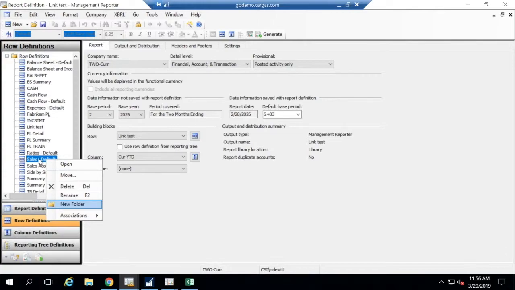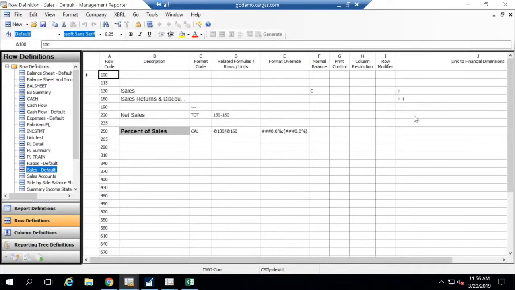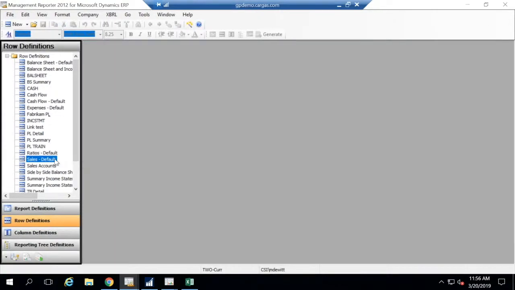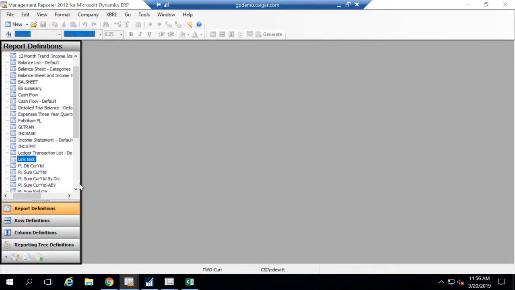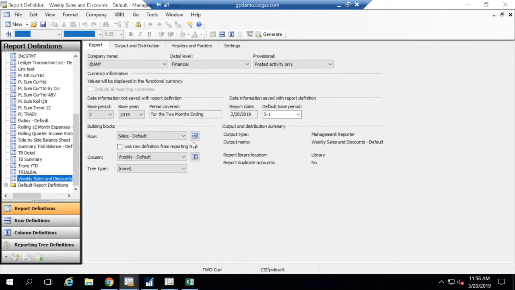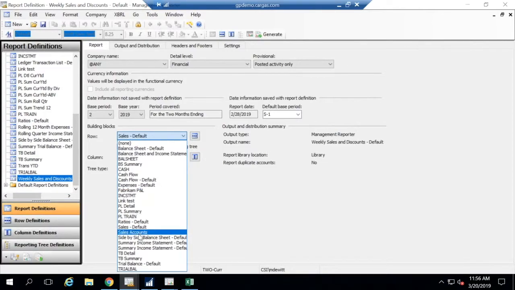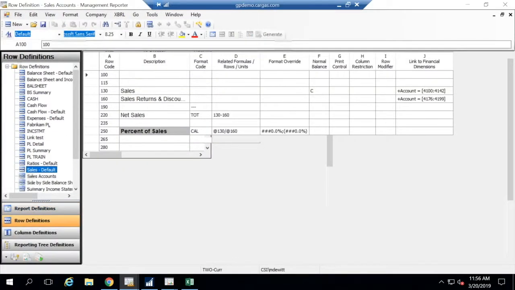But if I look at this row definition, let me just close this report here. If I look at this row definition, it might have come from when I upgraded or something. There's not really accounts over here. I don't think this one's really very valuable. So maybe I want to go out to this sales report. Again, it was the weekly sales and discounts report. So I'm going to go to that weekly sales and discounts report and pick a different row format. I could go to, for instance, the sales accounts. If I've got accounts actually on this one, so if I go here, I actually have accounts.